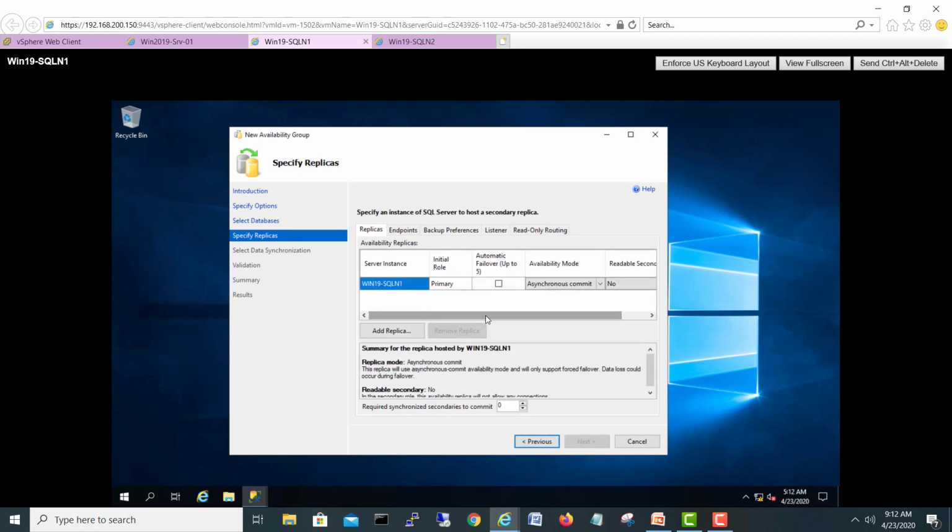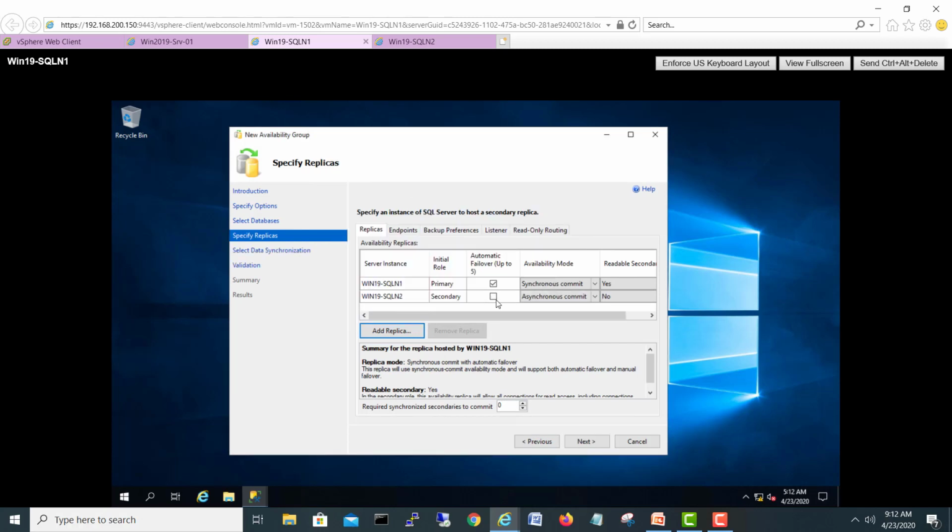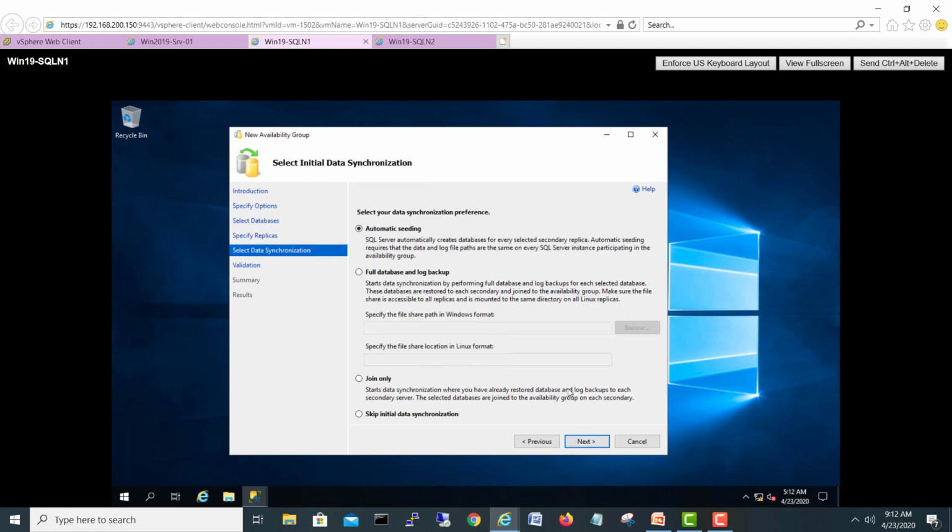Okay, this is the replica page. Automatic failover, yes, and readable, yes. So let's add the second replica, which is our node 2. Add. Okay, automatic failover, yes, can read. So these are our two replicas. I will go next to the servers added.